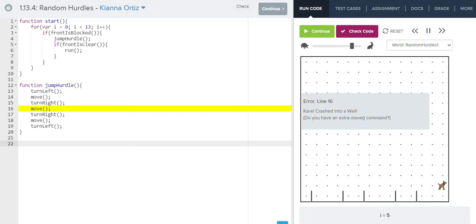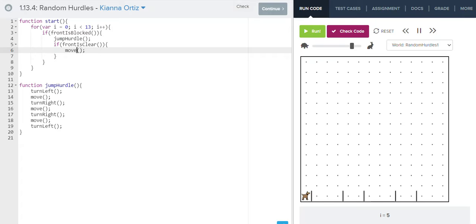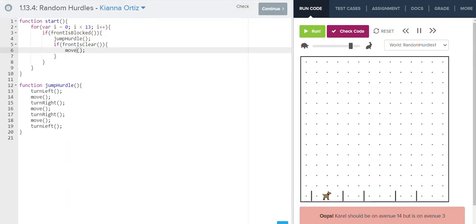Because what's going to happen is either he's going to jump or he's going to move. So instead of if front is clear, run, we're just going to put a move in, counting to 13. Simplifying. And we can watch i counting as he goes.